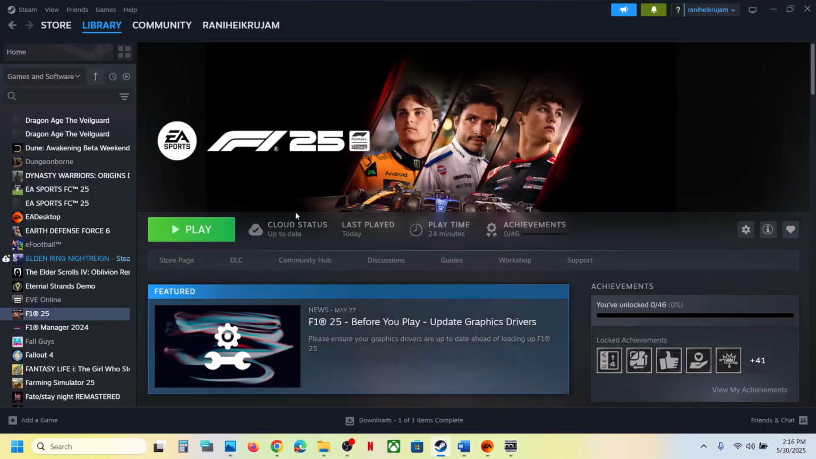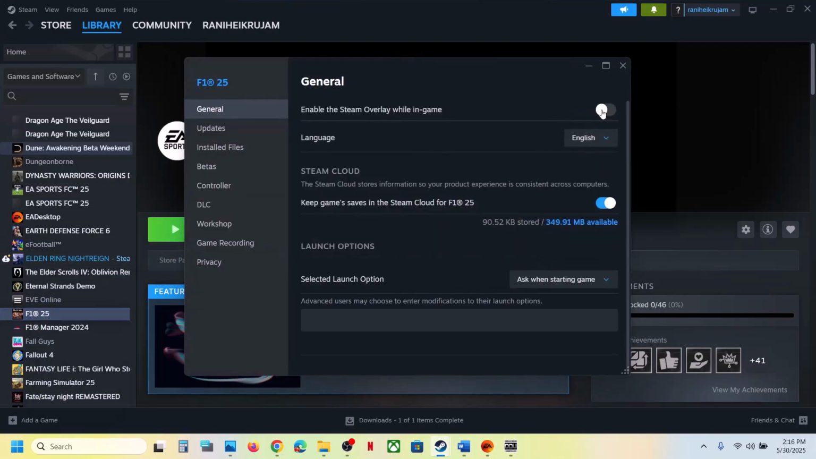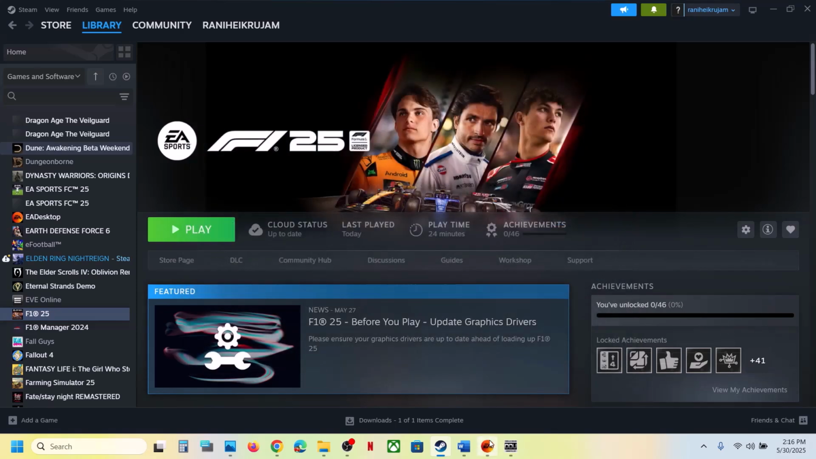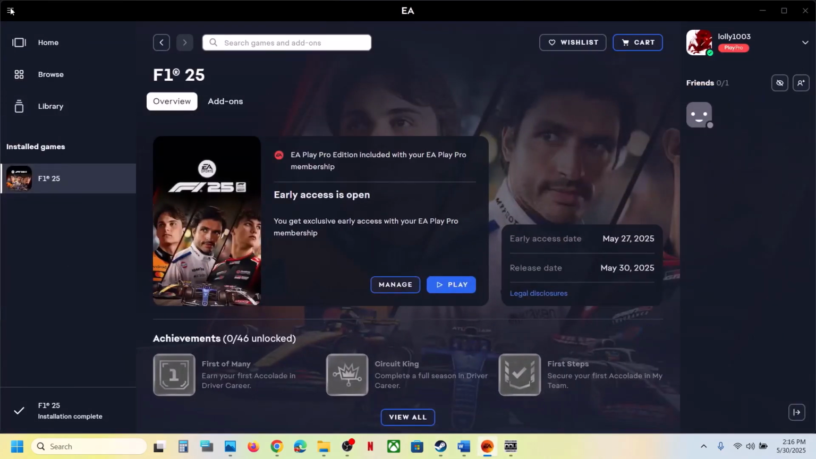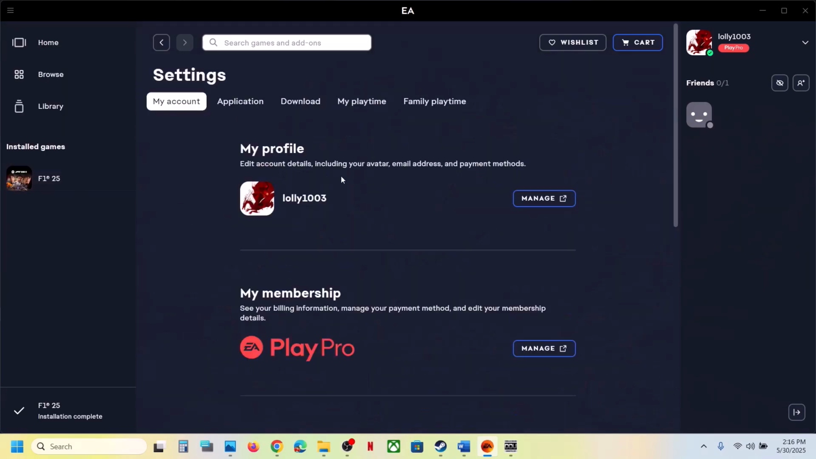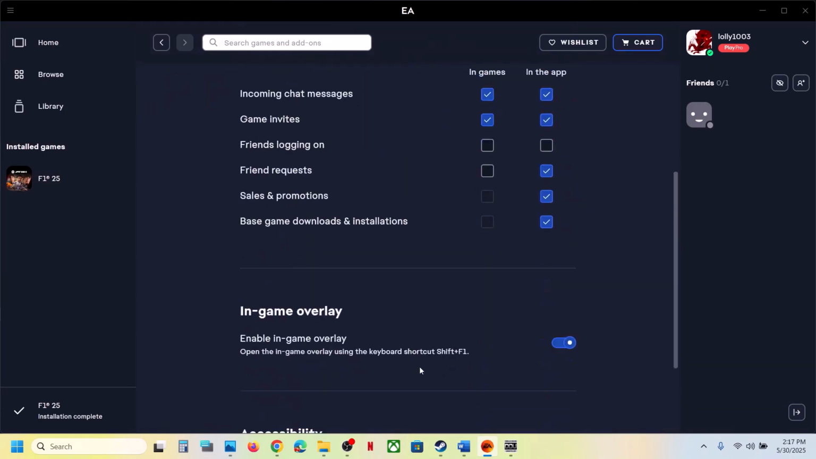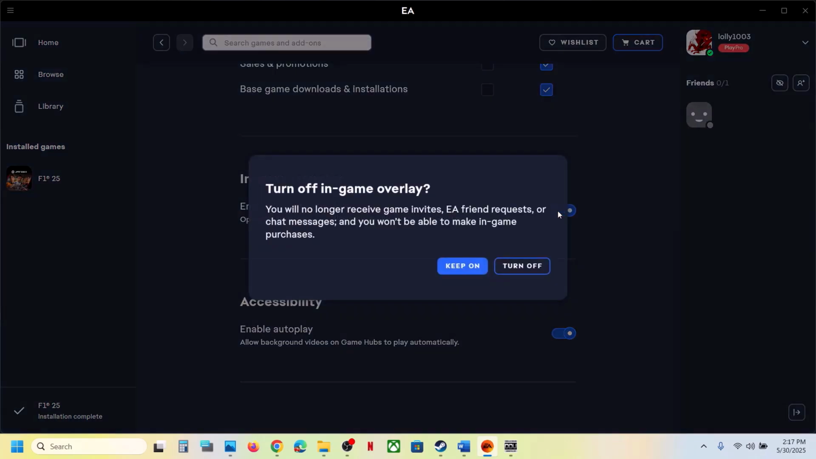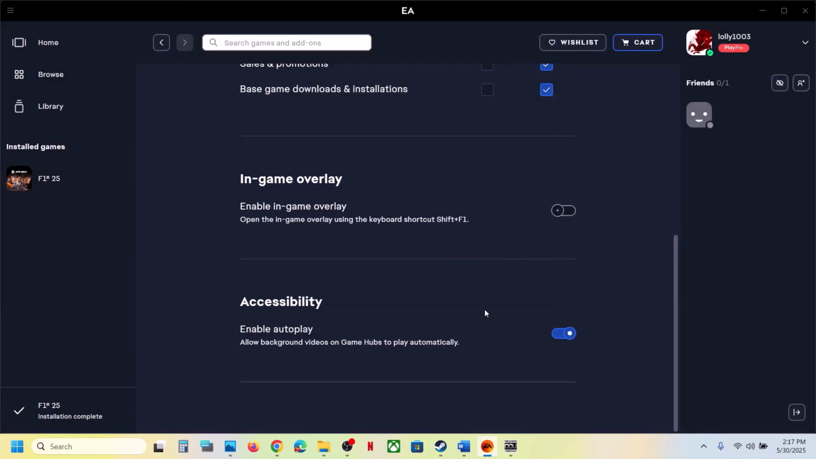Now for Steam users, you can go to Steam, make a right click on the game, select properties, and then turn off the option which says enable the Steam overlay while in game. If this is on, turn this off. If you have the game on EA app, at the top left, click on the three horizontal lines, go to settings, and then go to application, scroll down, and over here you can see in-game overlay. You can turn this off, and then you can check.